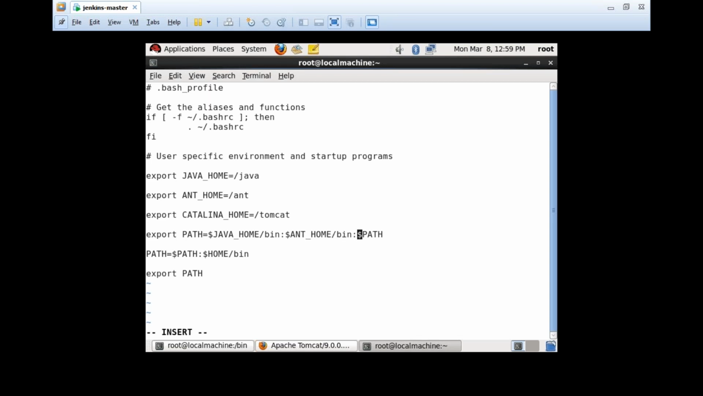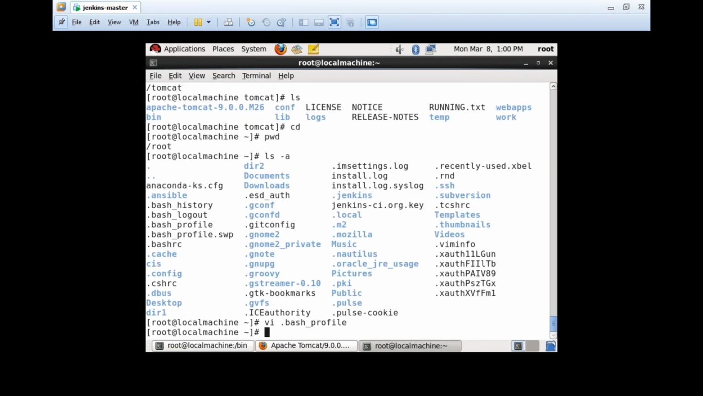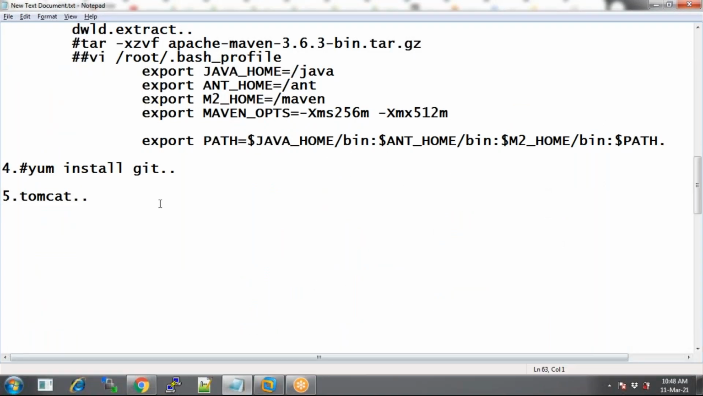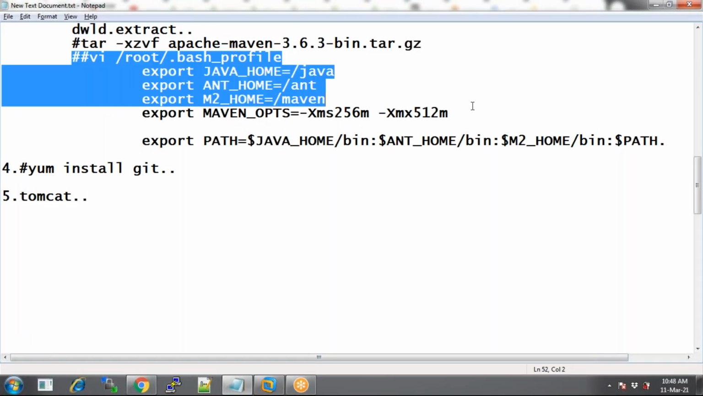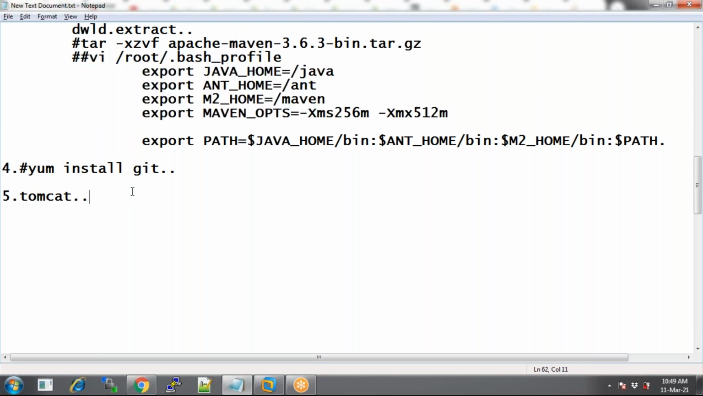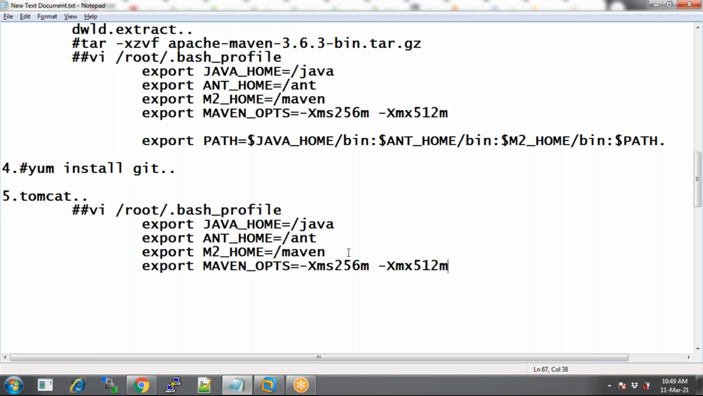Next variable. What is that? CATALINA_HOME/bin. Right. Just save it. No, I'm not saving it anyway. So you want to try that again? Just try this for the same file, we just add your Tomcat.